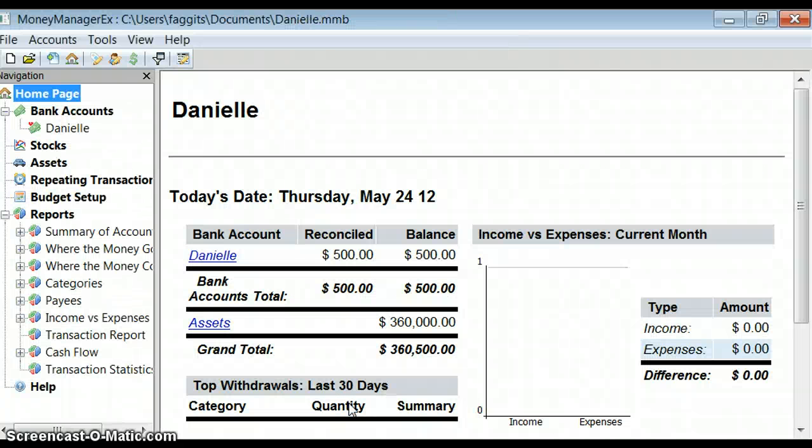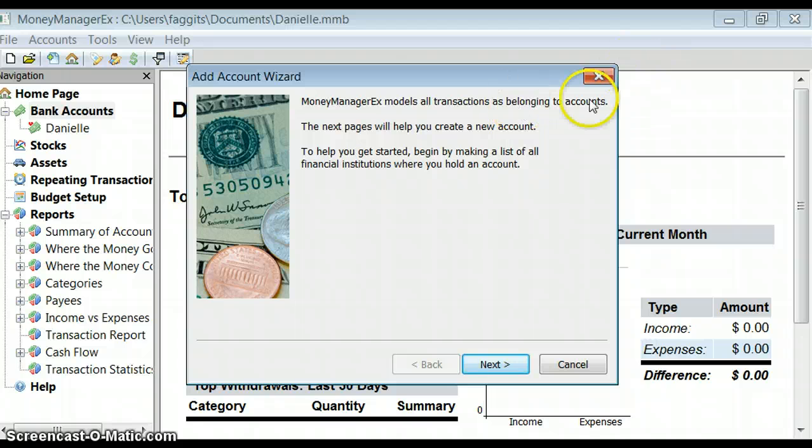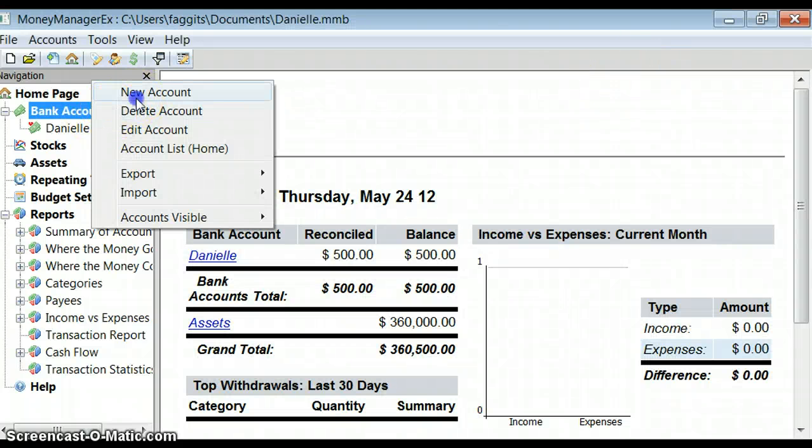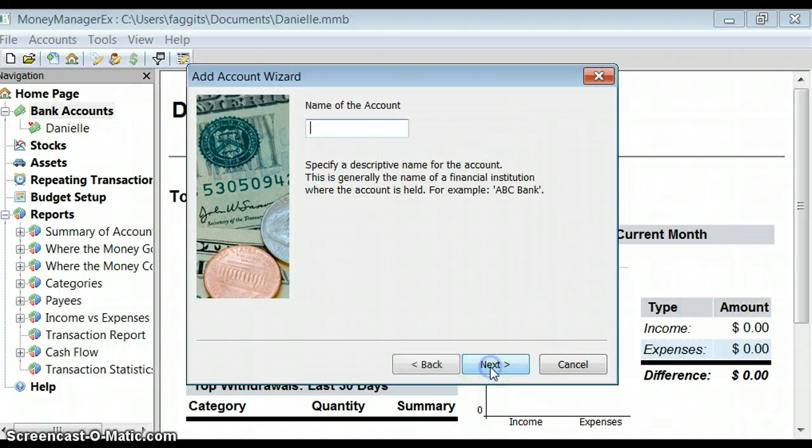So now it is automatically updated to show how much is in my bank account. And if I had multiple bank accounts, let's go ahead and make another one. We'll go to accounts and make a new account. Oh no, wrong one. Sorry about that. We're going to go ahead and make a new account.